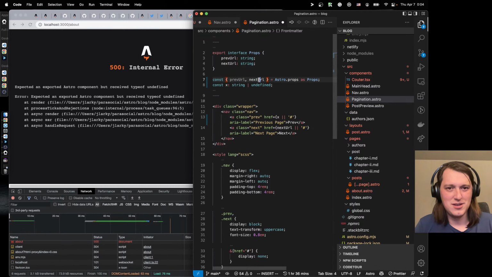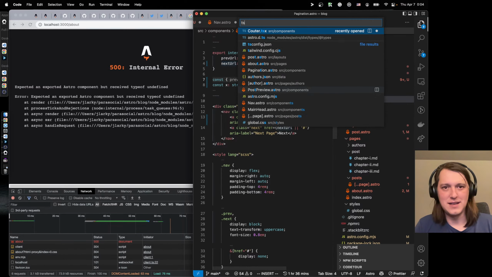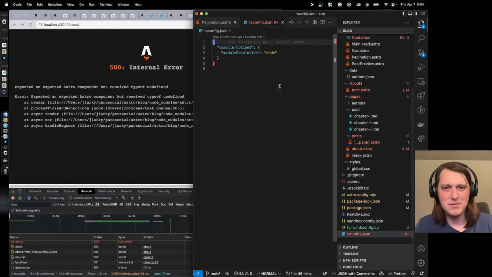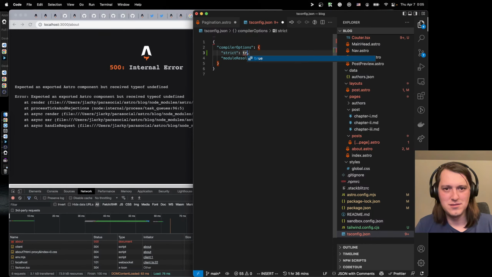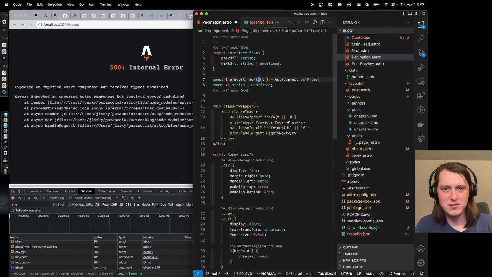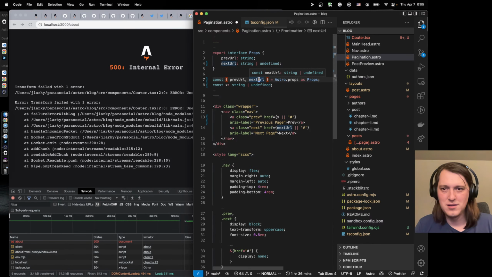Yes, next URL is string. And if I add or undefined here, still string. I guess like TS config is not set properly. You need some kind of strict. Yeah, probably like nothing will compile now.